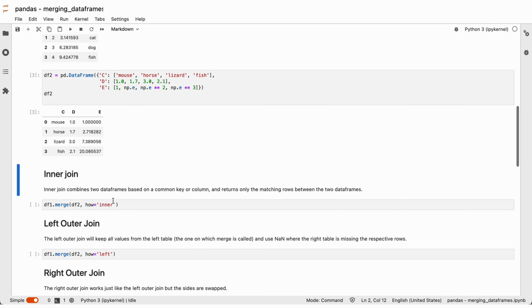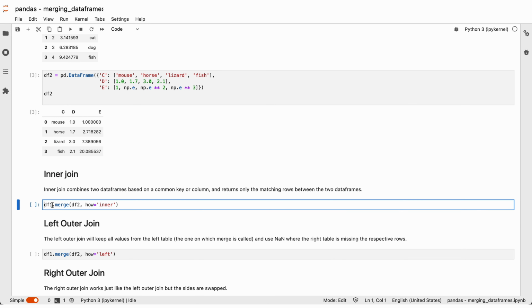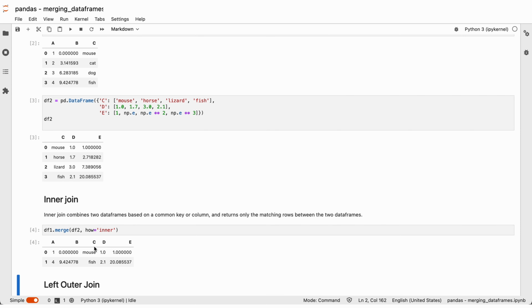Now when we run the inner join, we do so by calling the merge function on the first data frame, passing to that our second data frame, and specifying how we want to merge, which is with the inner join. So we run that, and we see that it combined all the columns, but we only get the rows where there were common elements in the C column. And these elements are the mouse and the fish. So mouse and fish are here, and also here.